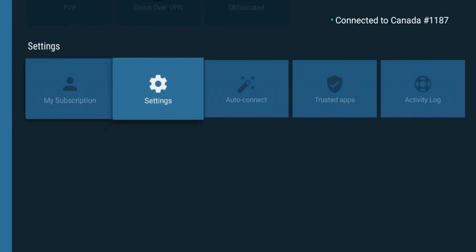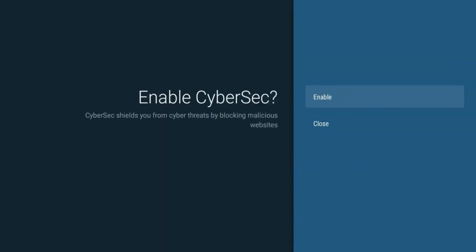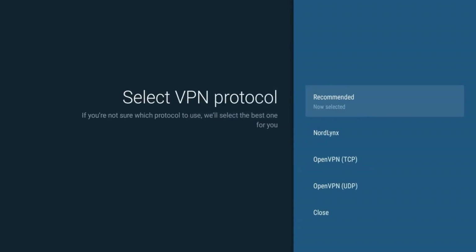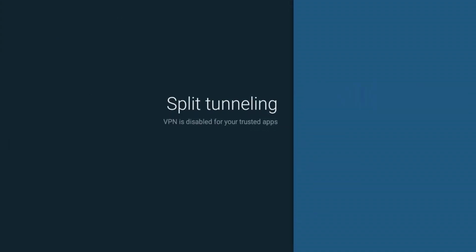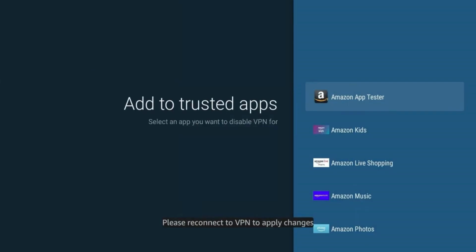In the Settings menu, you can enable features such as CyberSec to block ads and malware. Select a VPN protocol, allow local network discovery, or configure custom DNS. There's also a Trusted App section, where you can add certain apps to bypass the VPN connection, a feature known as split tunneling, giving you flexibility while keeping your connection secure.